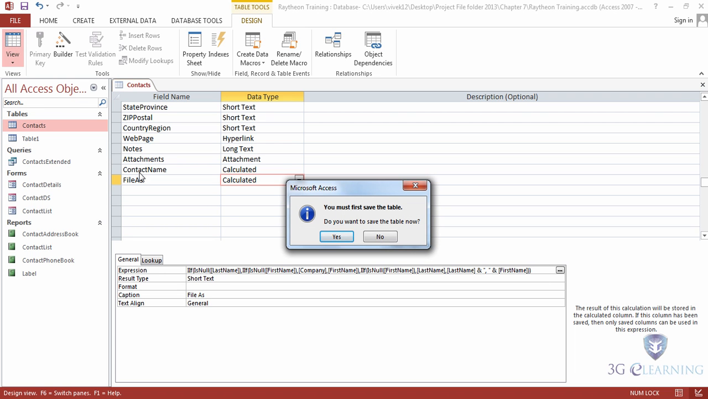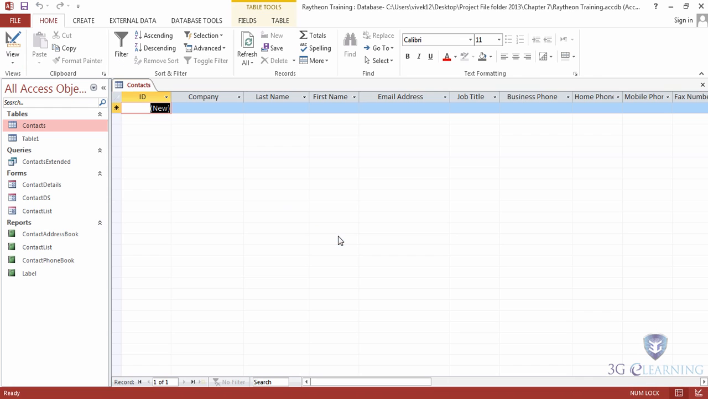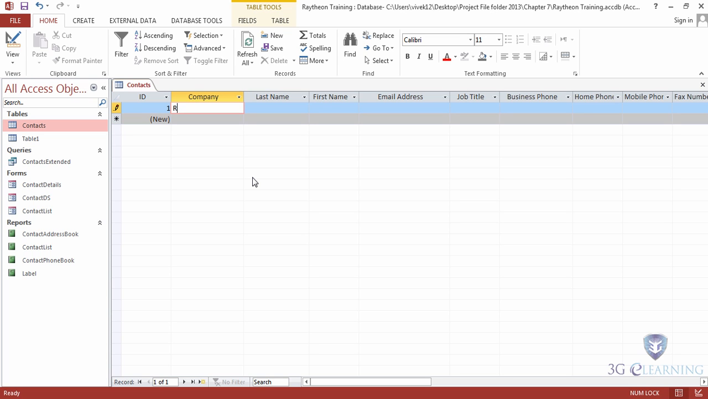I'll save the table because it thinks I made some changes, which I did to my field names. Now I can start entering some records, but I'm not going to enter complete records. The last name field is required, so I have to have that, but I'll do some different combinations of things, and then some different name combinations.